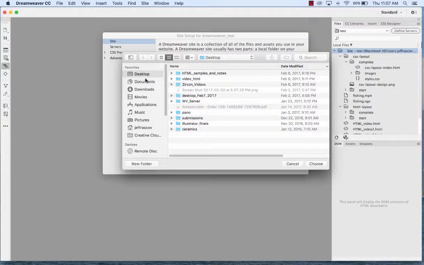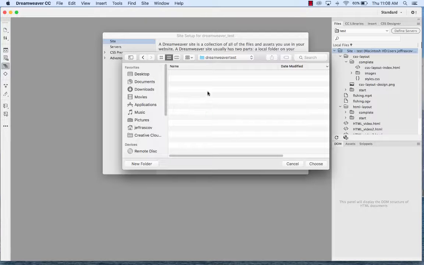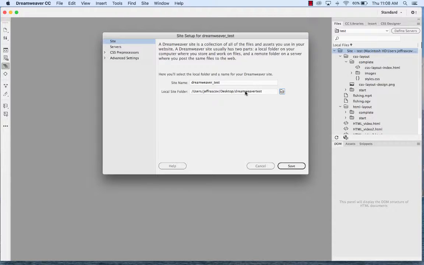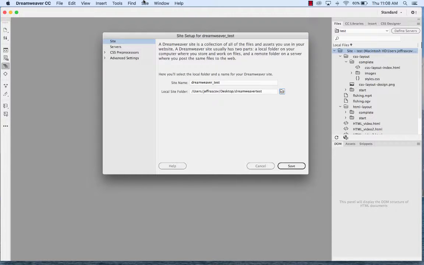And then here where it says Local Site Folder, I can choose a little folder icon and go somewhere on my computer. Let me just put it on the desktop and say Dreamweaver test. Then I'm going to choose a folder. If you have an existing folder with your pictures in it, or content you already want for your site, you could just choose that using the choose option here. But I didn't have a folder, so I just said Dreamweaver test. Again, this is the first window, which I found by going under Site, New Site.